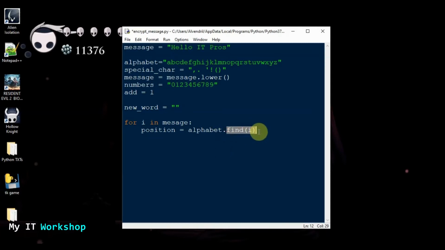So this method find, in this case parenthesis E or parenthesis I, means that it's going to find every letter, each one of these guys. I mean, H, E, L, L, O, space, I, T, and all that. It is going to look for that specific character inside alphabet. Okay, this is what it means. Find the string, that, and the method find. That's what it's going to do.